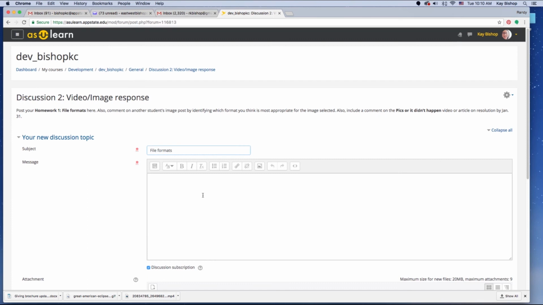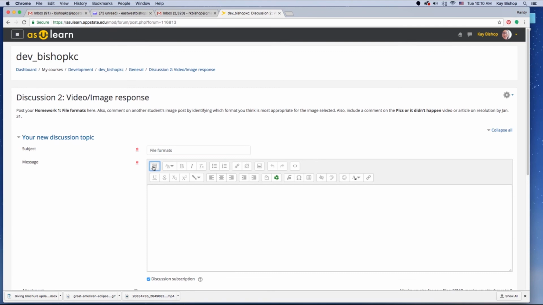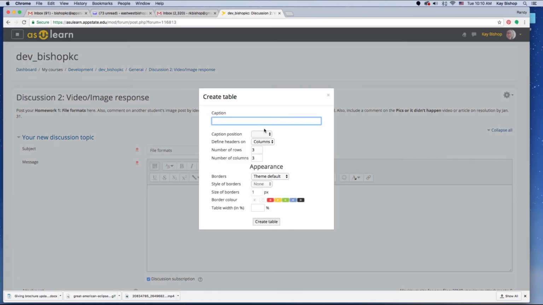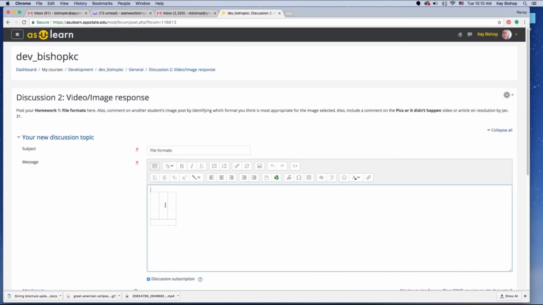You're going to add a new discussion topic, give the subject a title, and then I want to click on my options menu to bring up some more options, and I'm going to click on table, and I want the caption position to be on the bottom. I want 3 rows and 3 columns, and I'm going to use the default theme. I'm going to go ahead and create table. So then in the first cell here, I'm going to add my images. I'm going to go back.